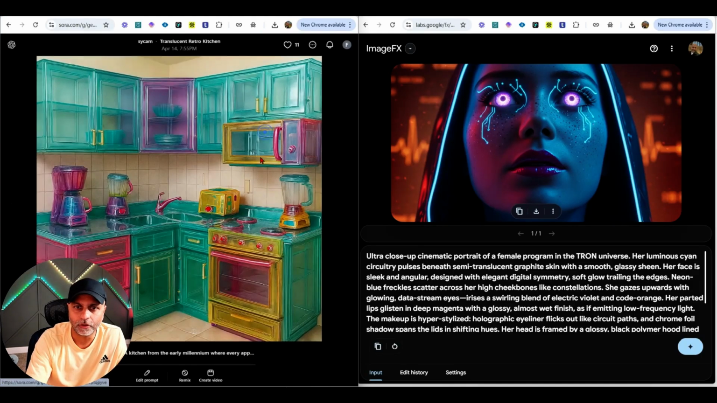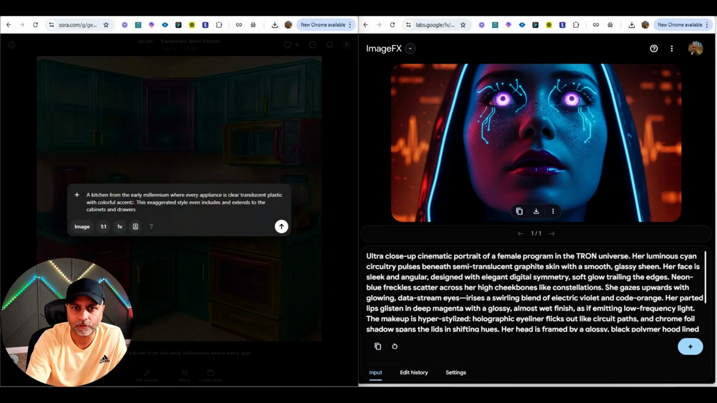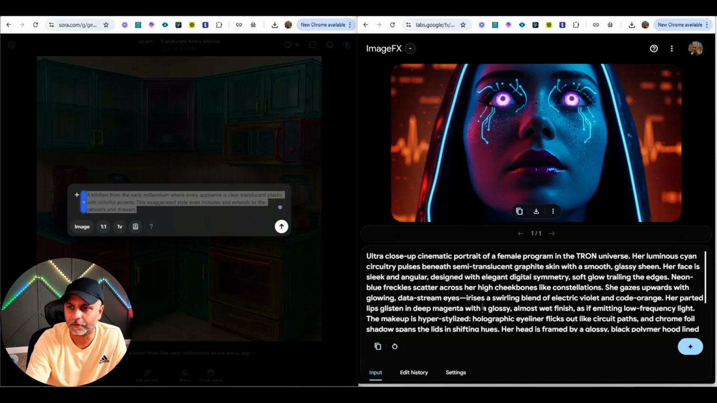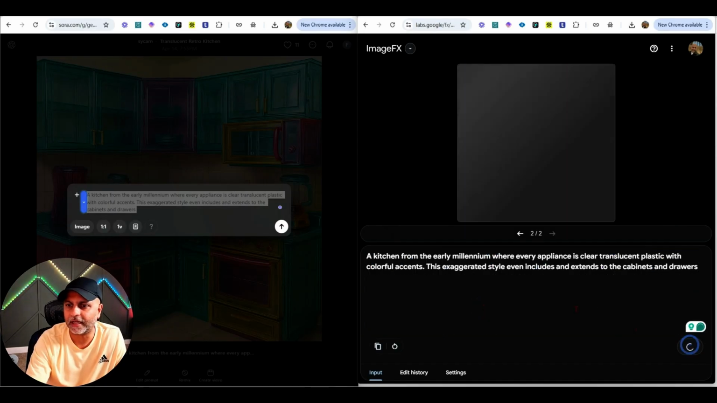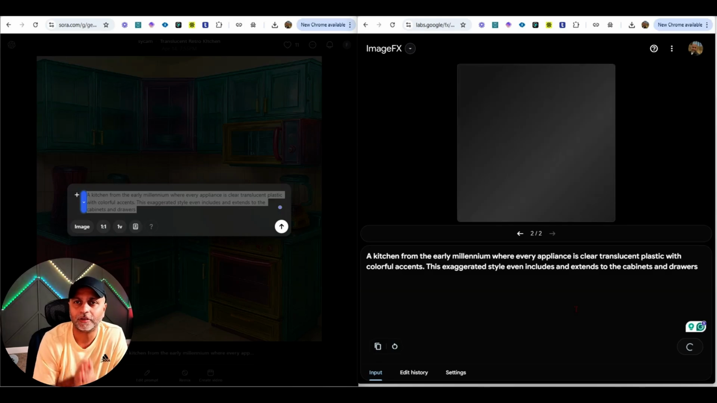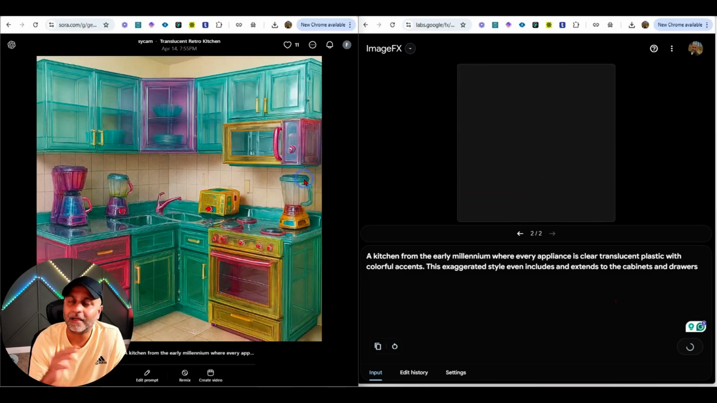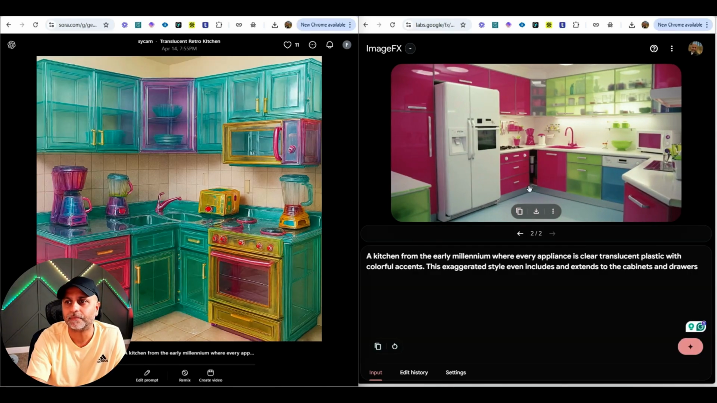This looks pretty cool. Let's see what this is. A kitchen from the early millennium where every appliance is clear, translucent plastic. So everything is basically made out of Tupperware. Let's try that. And again, Google gives you four images out of the box. So that's the other thing that I like. I still love Sora. I love how amazing it is on that first prompt of V1, but at the same time, it is slow because everyone's using it.